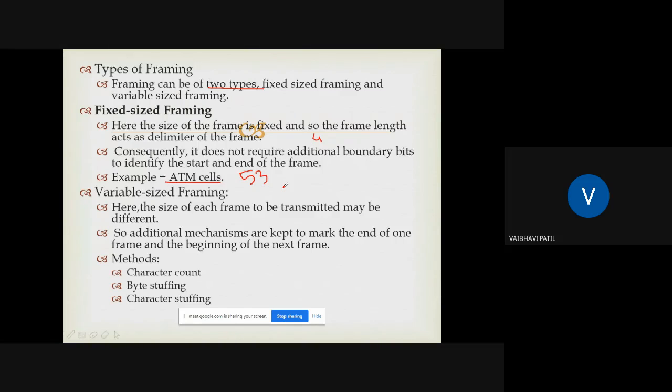Yes, ma'am. Then it is of 53 bytes. It is fixed. The ATM cell is of 53 bytes. So obviously after 53, the next bit or next frame will be considered as a new frame. So in such cases where the size of the frame is fixed, there is no need of any separator or any technique for the data link layer.